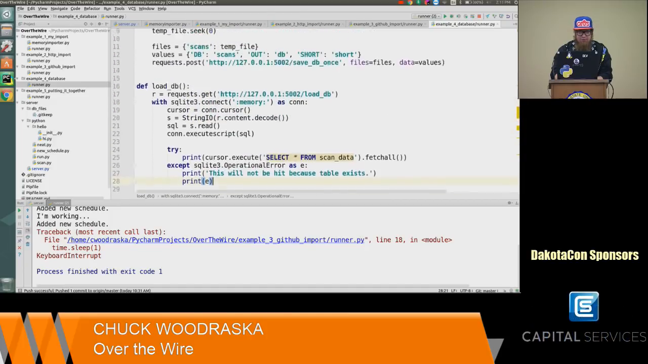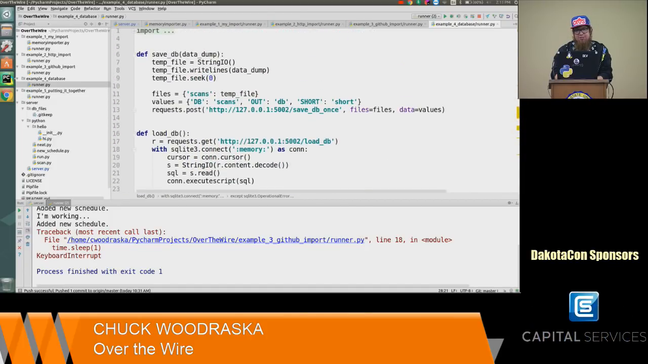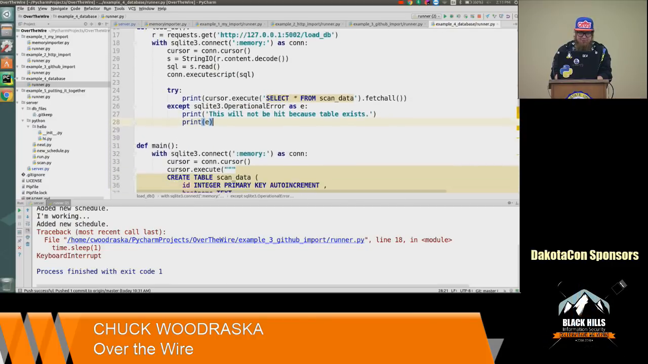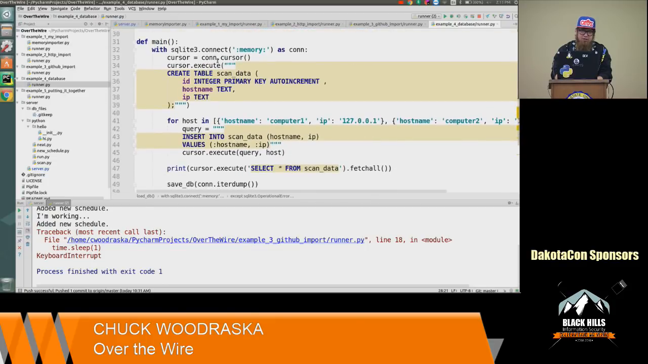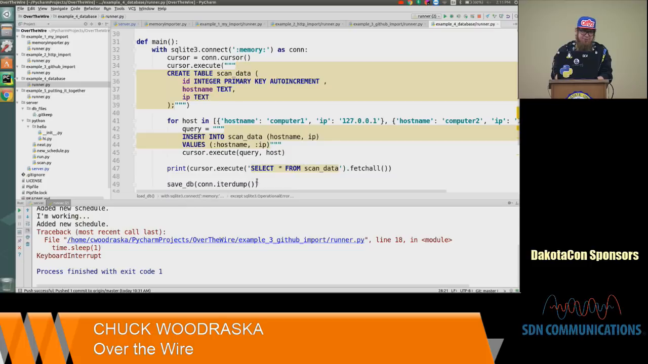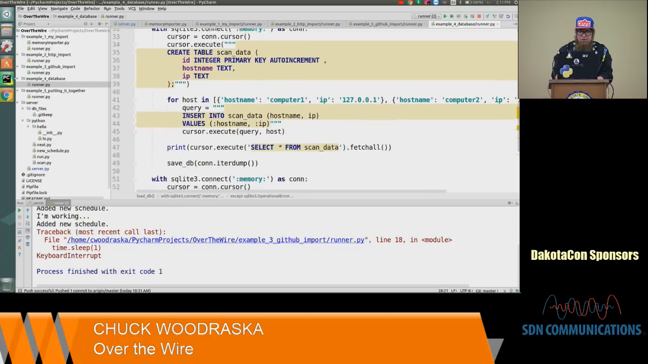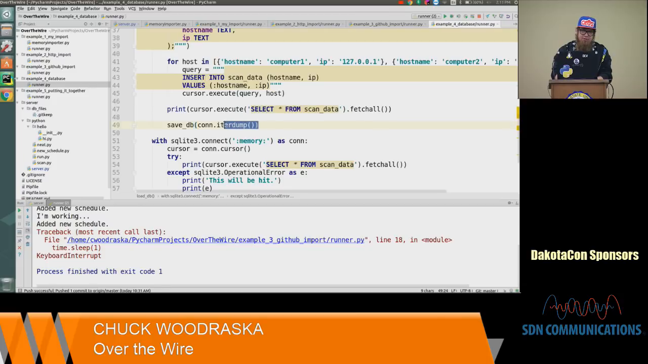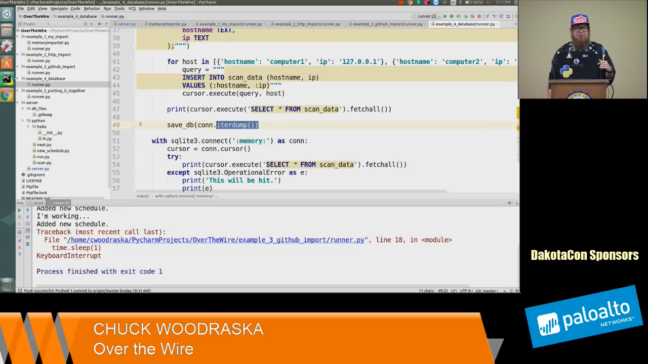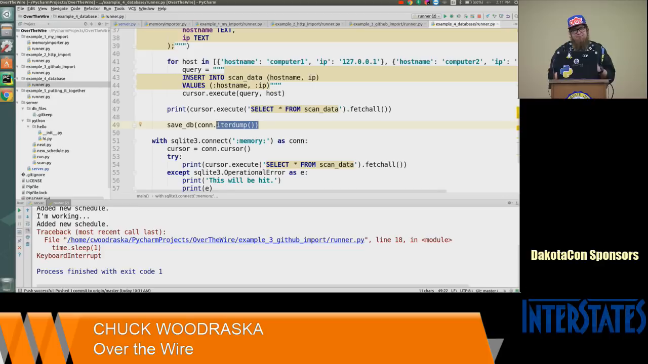And go to the code here a little bit. We have a save DB function that's going to save it back to our server. We have a load DB function that's going to load it back up from the server. And the main one right here is going to just create a database, insert some data into there. It's going to select some data just to show that we actually put some data in there. If you see this iterdump, it's actually pulling out the transactions. So you're not actually saving the database, you're saving the commands to make that database. You'll see like create table scans, insert, things like that, and that's what we're actually saving.